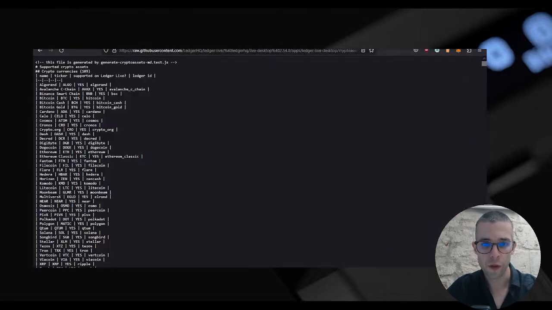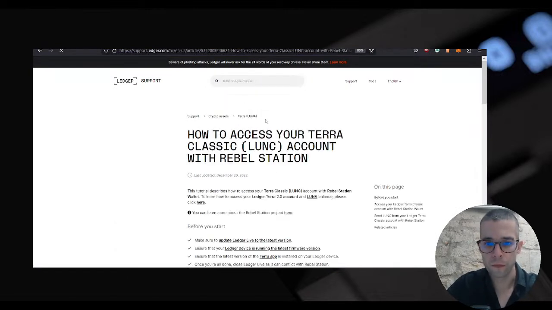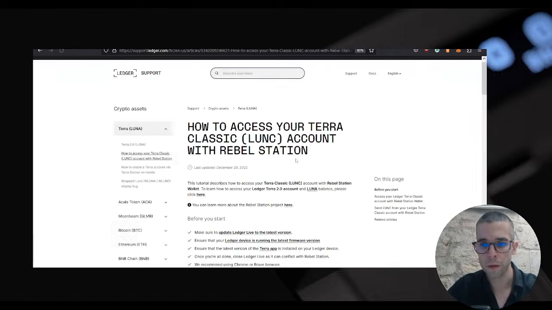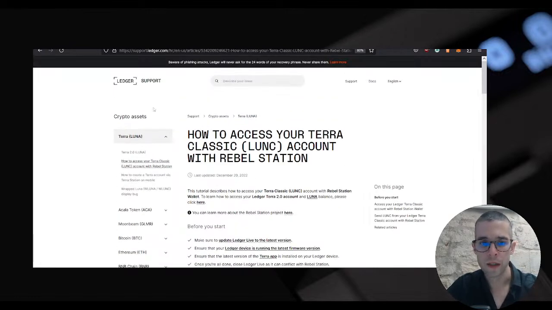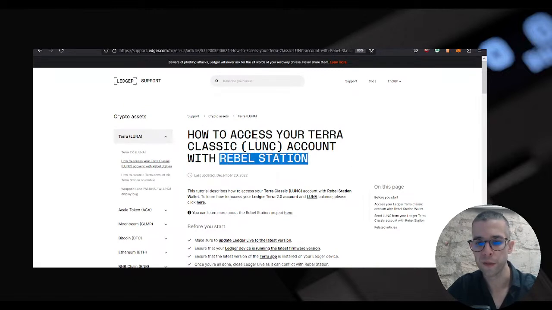We do have some documentation in the Help Center that you can check out. Here you go, that's the article you want to read. Go to support.ledger.com and then type Rebel Station. You should be able to find the steps. Follow the steps, and that'll tell you how to create an account.